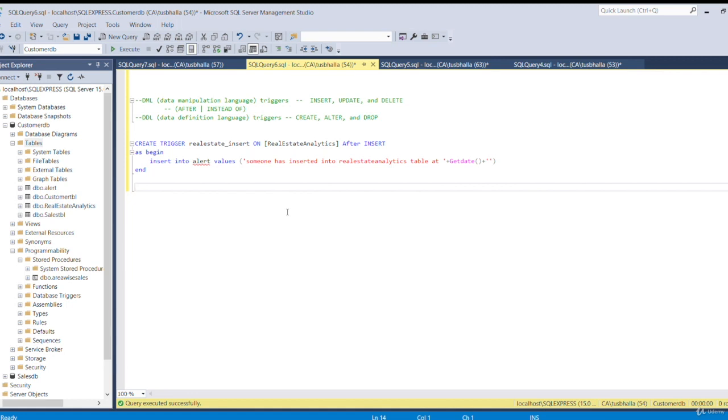Let's understand what triggers are. A trigger in SQL is a special stored procedure that is used when you want to perform some action after or before an original action. So if someone tries to insert into a specific table, you can alert other users, who are the admins, saying that, hey, someone is trying to insert into this table.